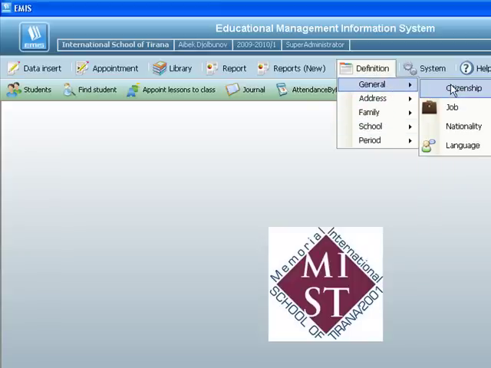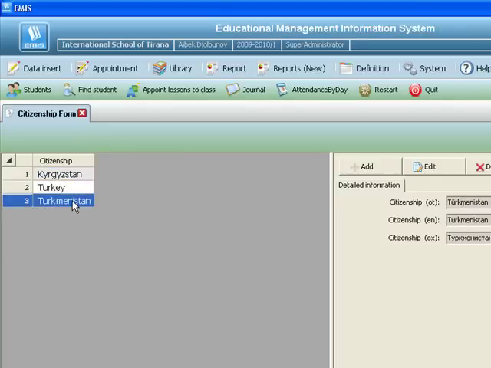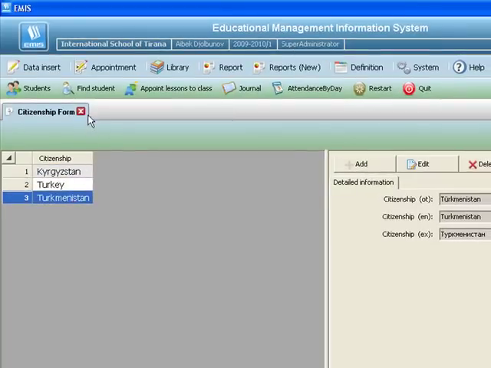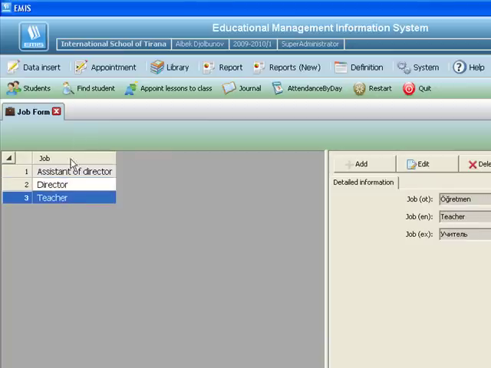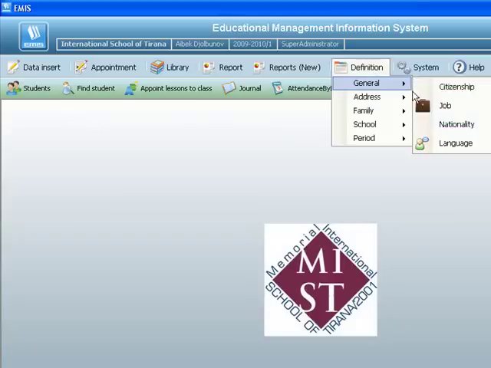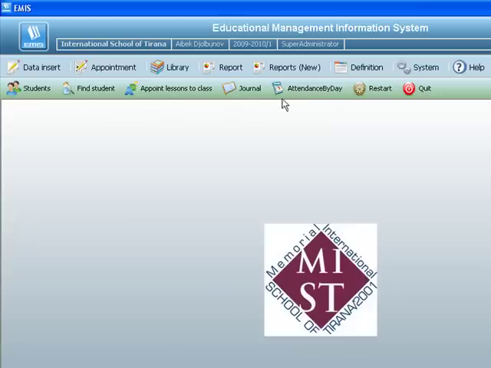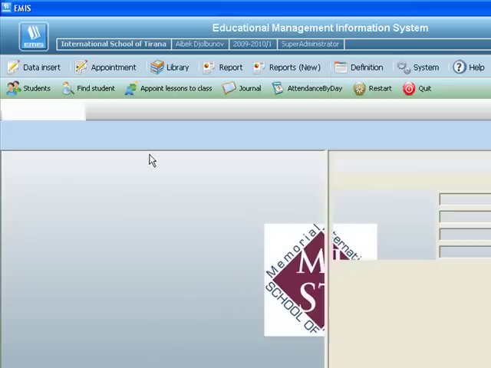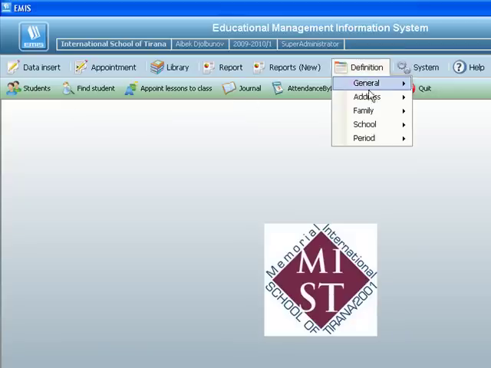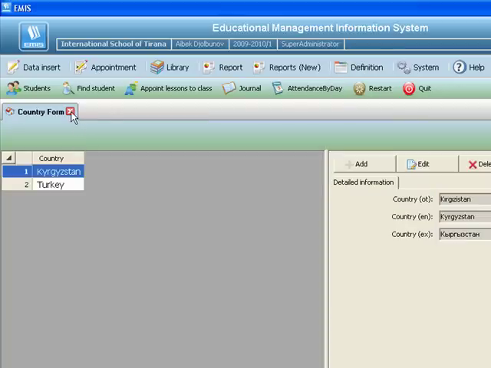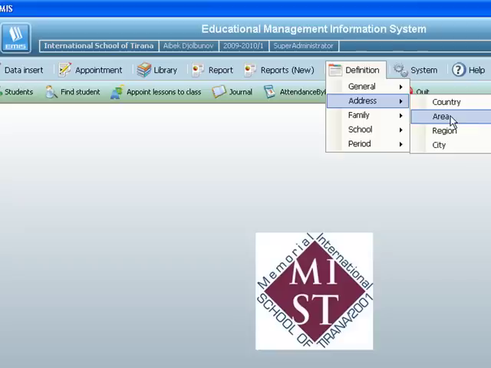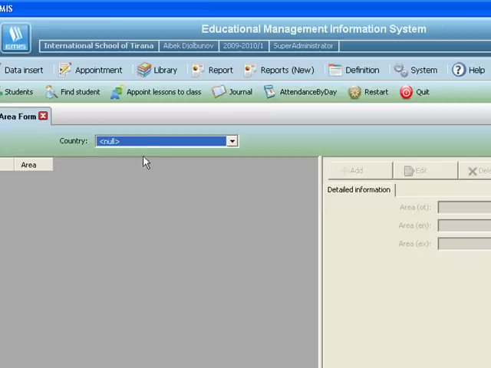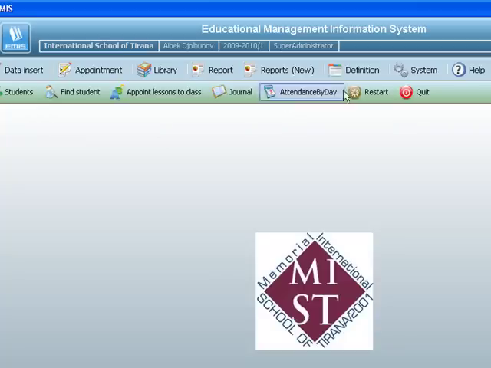You can enter this kind of information here, like citizenship, jobs, director, teacher, and so on, nationalities, language, and address information. You define it here so that you do not write it every time in other windows. So you define it here, and in other parts you just select the appropriate ones, and so on.